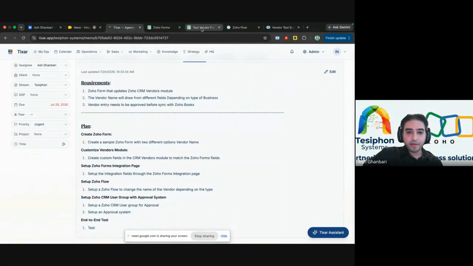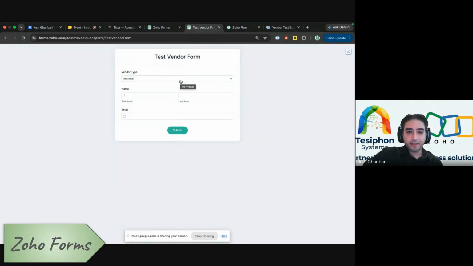So we have a very simple form here. Obviously, it's a demo form. The actual form is not this simple, but you get my point. So in here, the first thing is that the users get to select whether they're a business or an individual, and depending on what they select, different fields show up and hide. I'll show you guys how to do that.